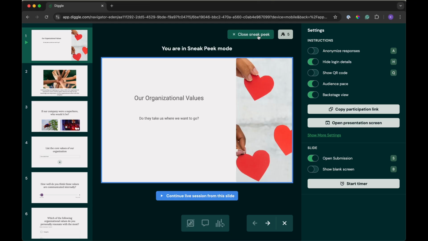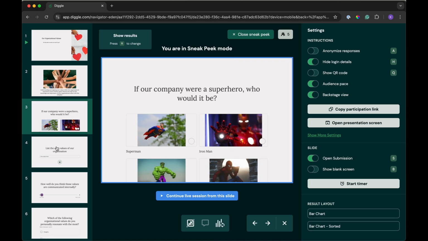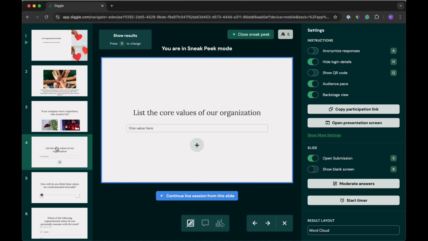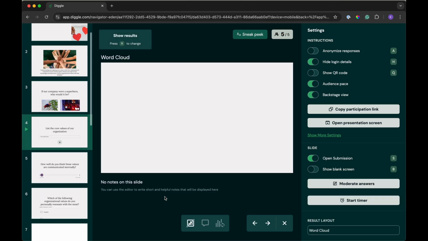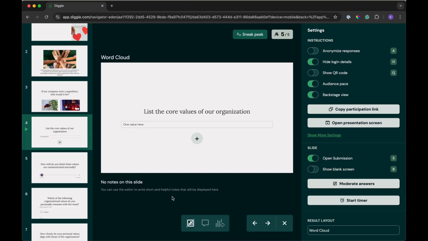When activating this feature, the presentation screen is detached from the Backstage view, allowing you to move freely between slides and results, while your participants are still working on the same slide as where you left them. When disengaging Sneak Peek, you can either return to the slide where you activated it or start again at your currently viewed slide.